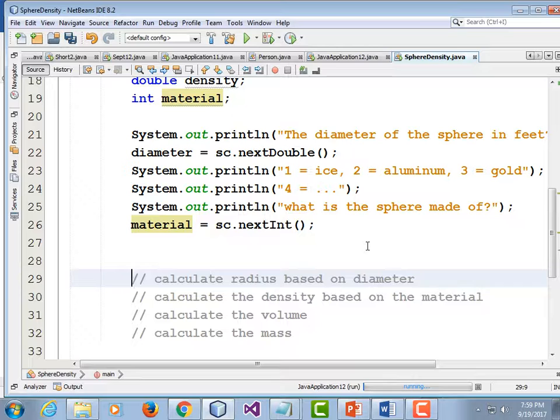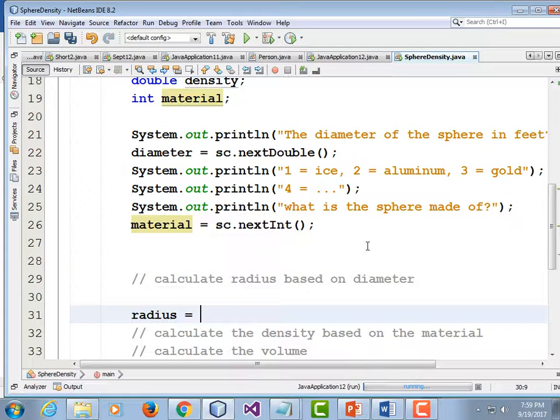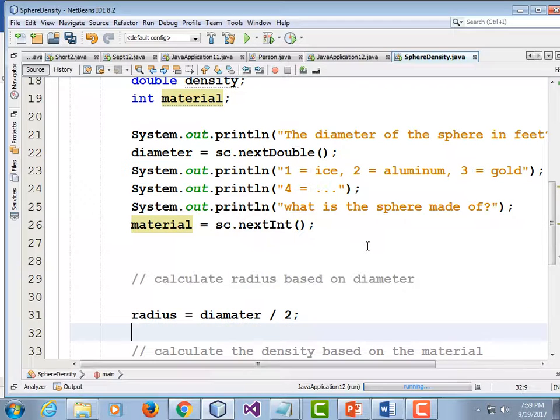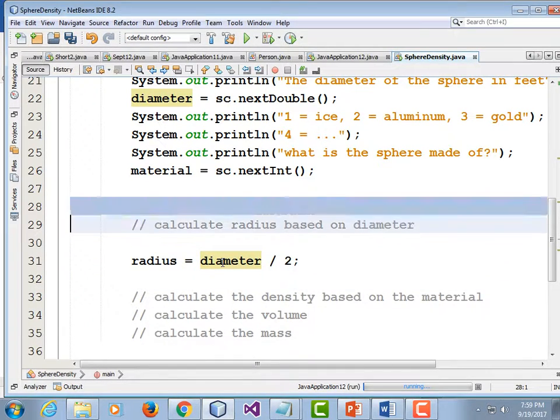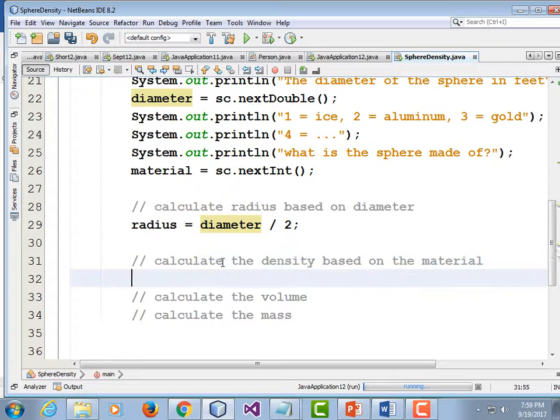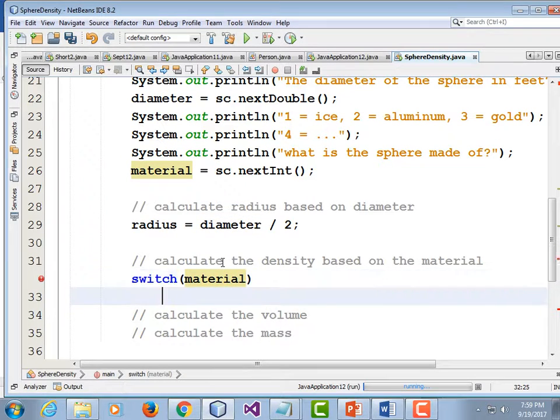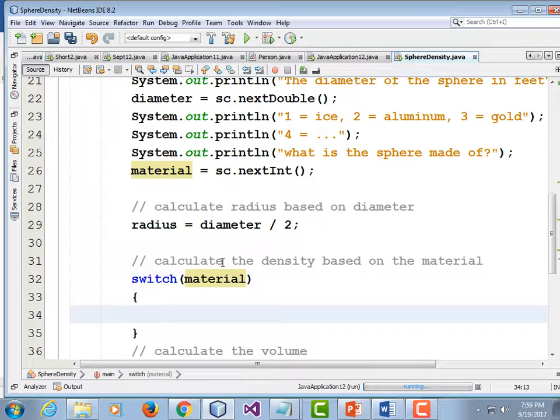So first, let's calculate the radius based on the diameter. Radius is equal to diameter divided by 2. That's just how you go in a circle or a sphere. I spelled diameter wrong. And then calculate the density based on the material. So switch based on the material variable. Switch, parentheses, material, curly brace.